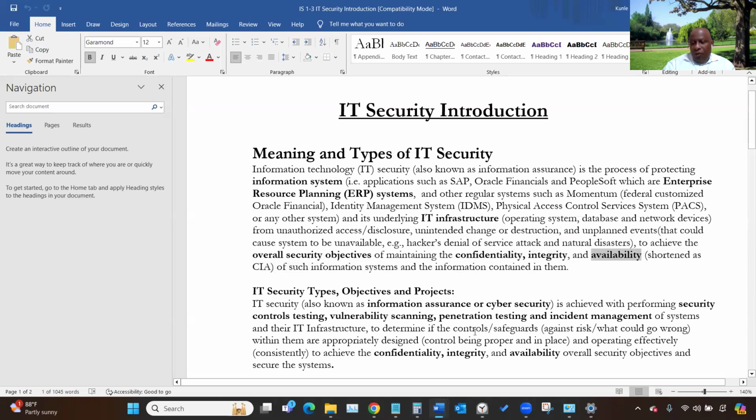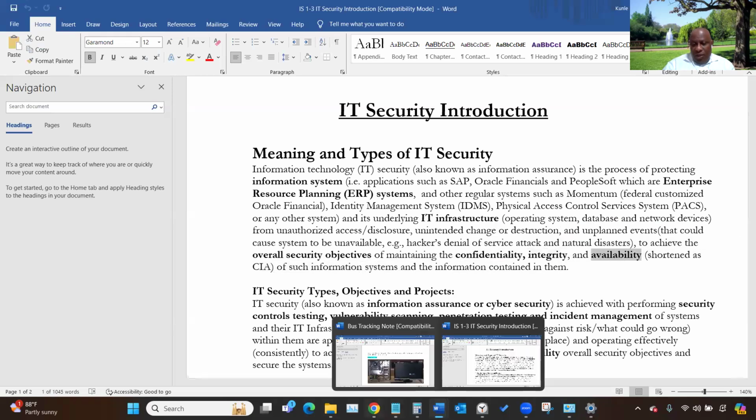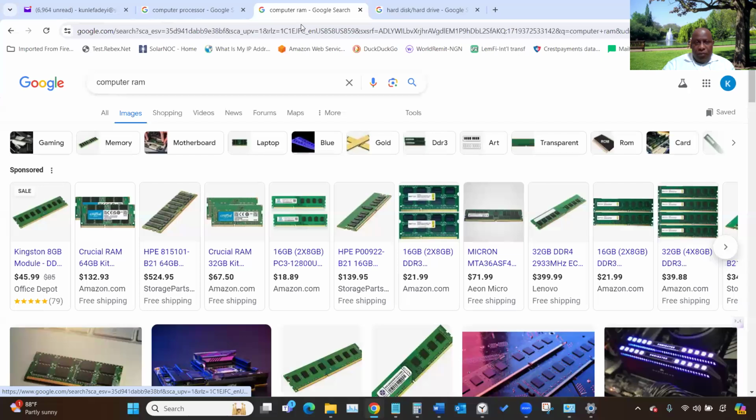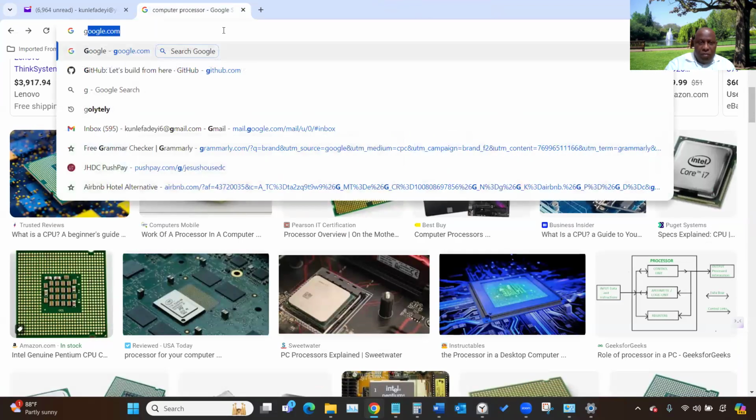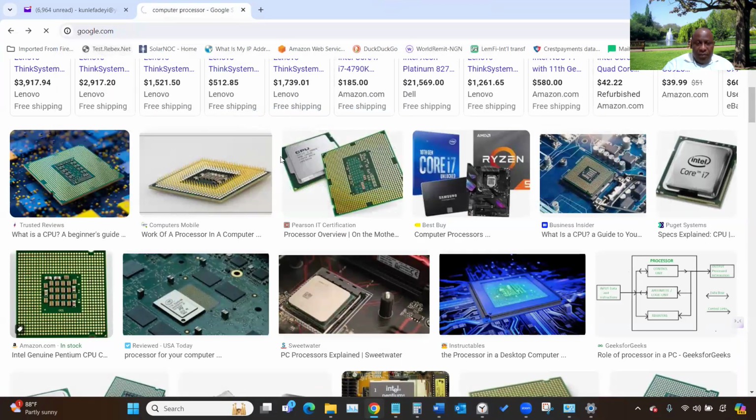Okay, so for instance, if Google is a system, Google is a complete system.